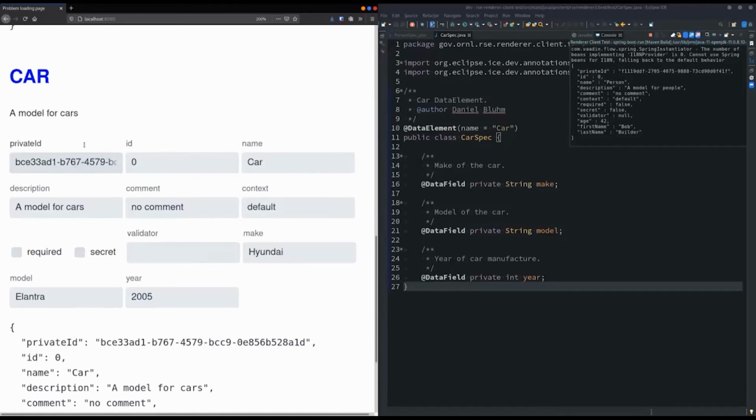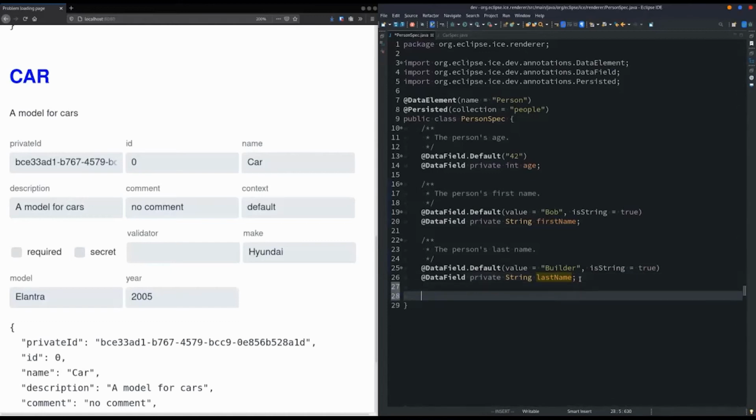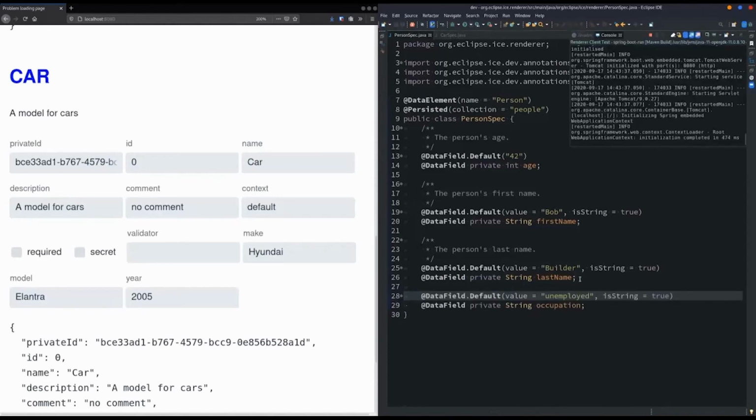But this one is different because it's being generated from the test project itself rather than from one of the dependencies. So we have our person spec here, but what happens if our dependency updates and now the person data element now has an additional field? So let's say we want to add an occupation with a default value of unemployed. So I'll add those in real fast. So now if we go ahead and build the dependency as well as rebuild our test project, we should see this form regenerate.